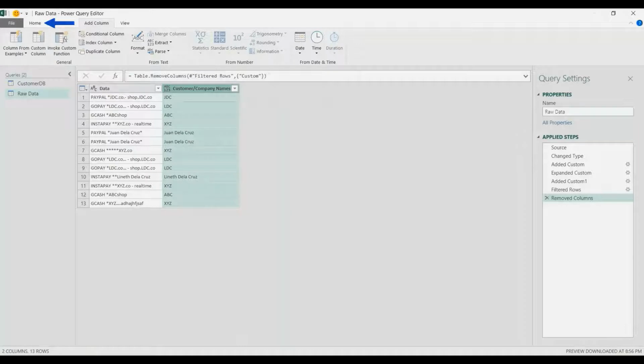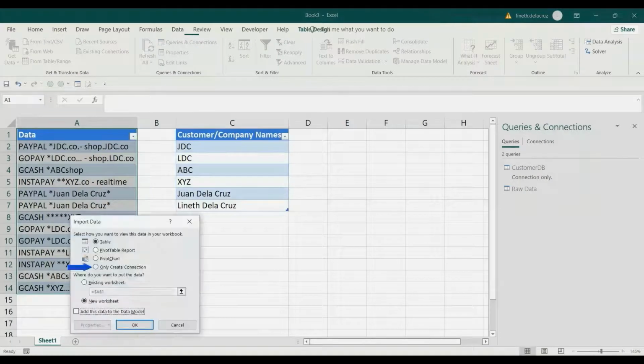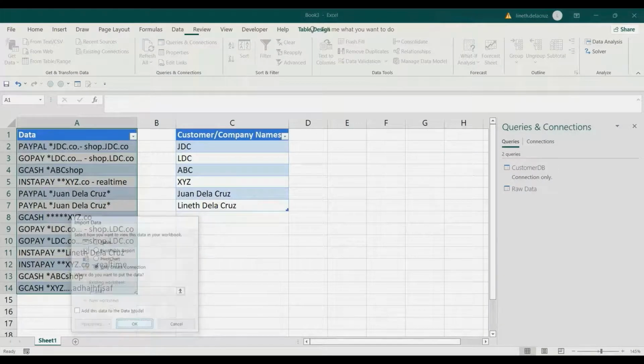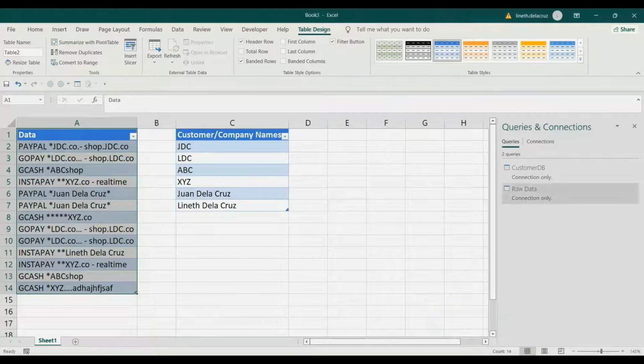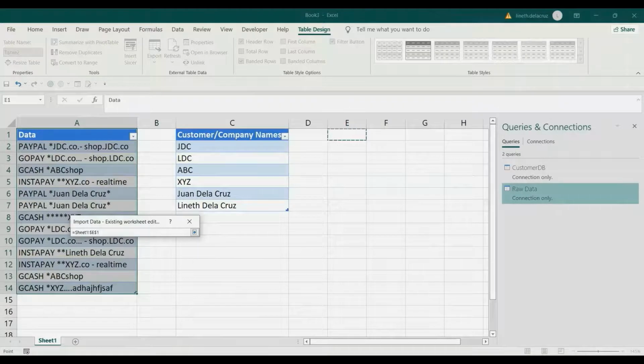You can load that. Go to the Home tab and then Close and Load To. Create a connection first, only create connection. Okay. And then here, right click the raw data, Load To a table. Use the existing worksheet. Put it here.